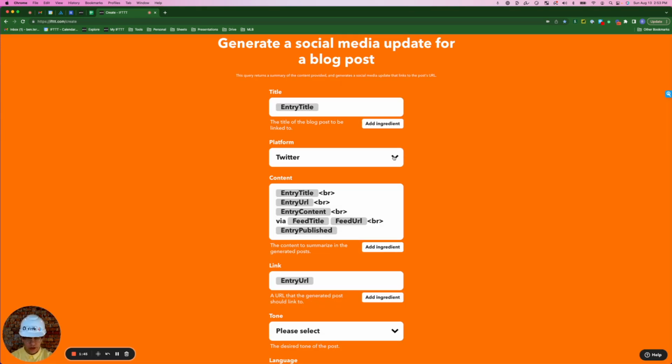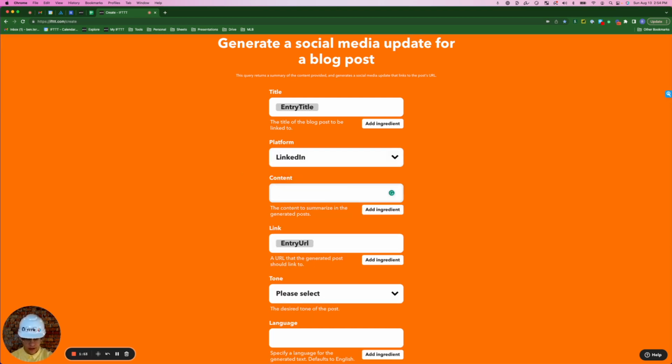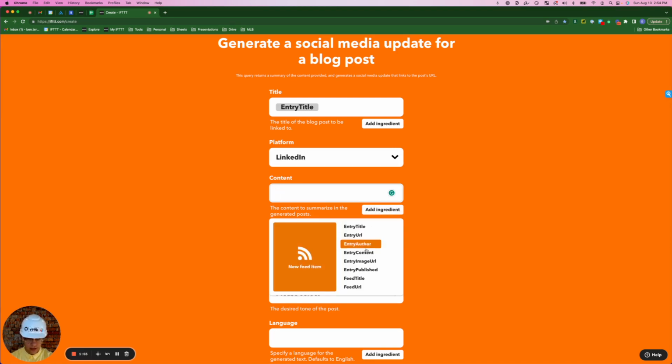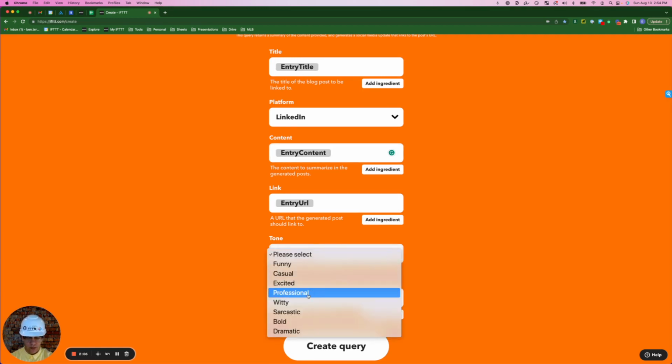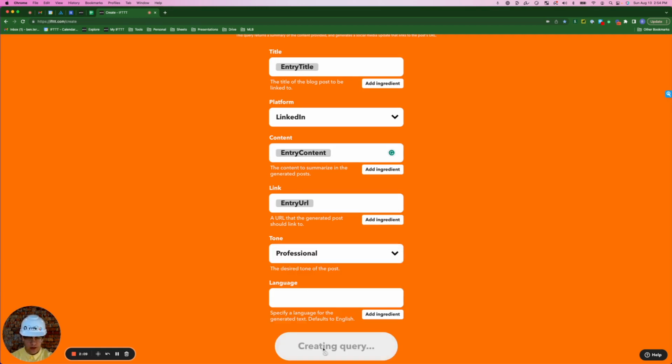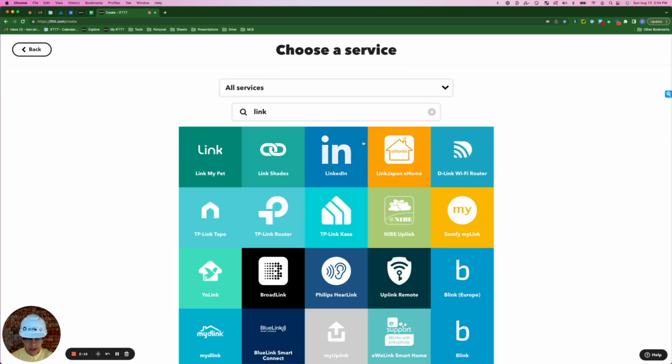The main things we want to change here, starting with platform, we of course want it to be LinkedIn. Want to get rid of all this and content and simply add ingredient entry content. Leave the link as entry URL. Anytime we put something on LinkedIn, we want a professional tone. Create query. Now we'd select then that, type in LinkedIn.